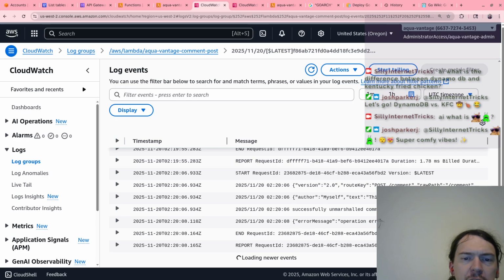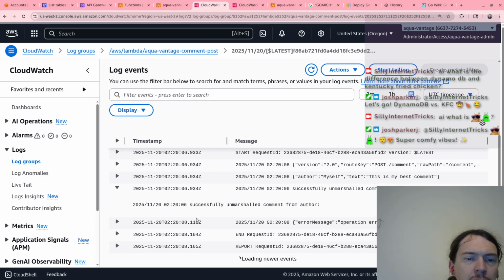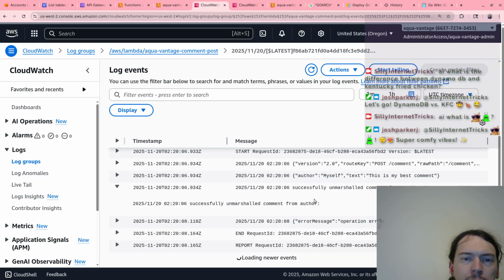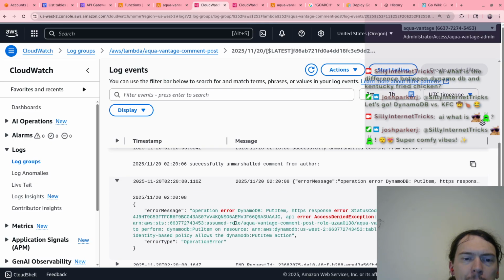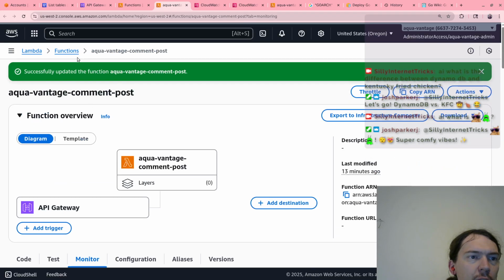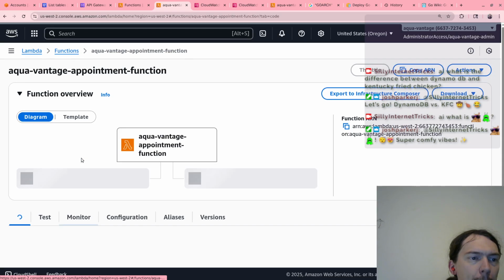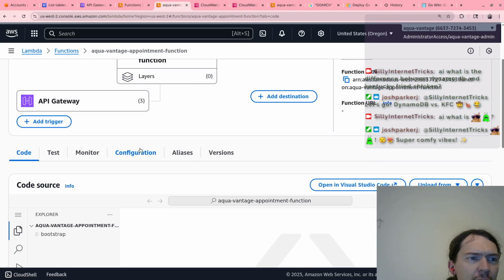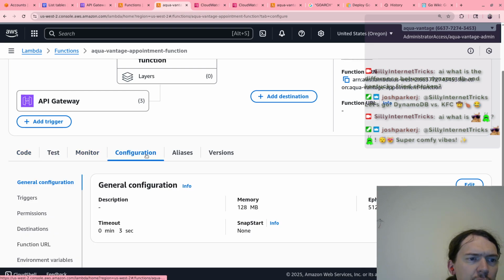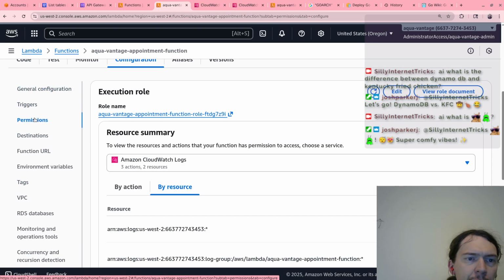Okay, so I did send that. Oh, here we go. Access denied. This is what I was expecting earlier, right? So let me go to this other one. And it has some permissions on it somewhere. Is that in configuration? Permissions?